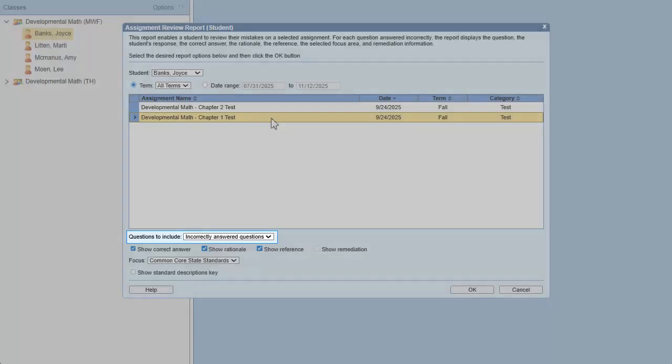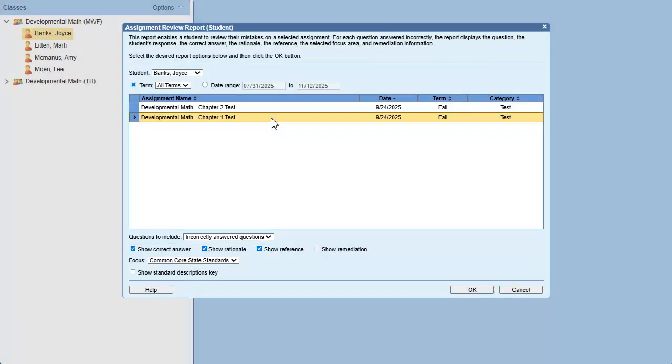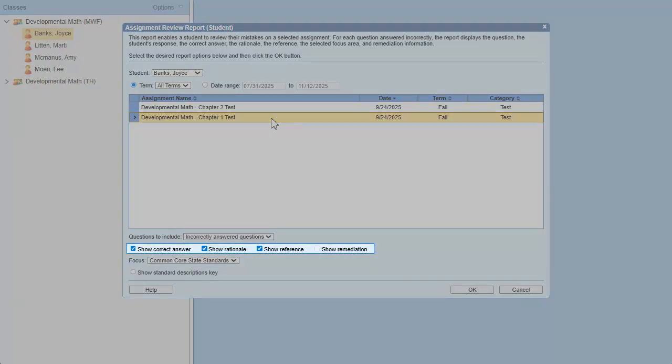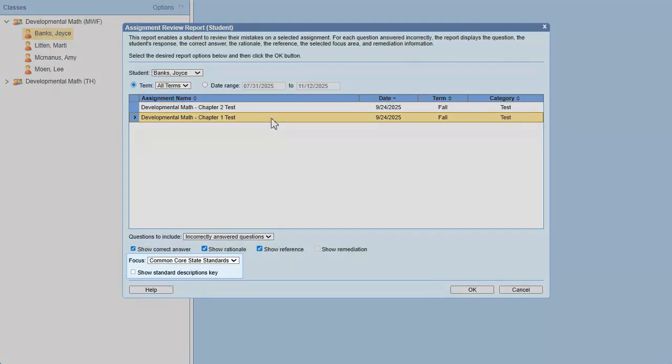We can also specify what other information we want to display, including the correct answer, rationale, reference, or remediation. Keep in mind that this is optional information and may not exist for the questions or test you're reporting on. Finally, we can include learning objectives or standards. Let's select learning objectives again and click OK.